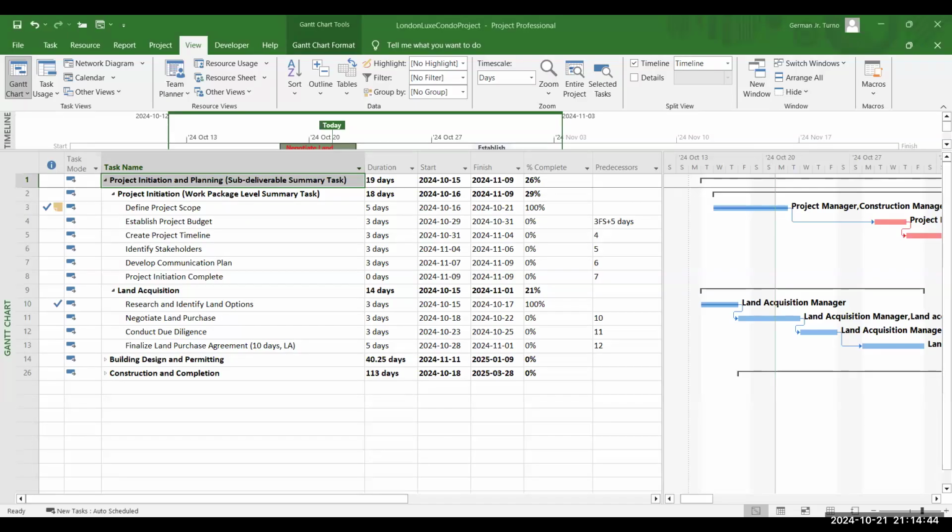Now, cost analysis is a critical aspect of project management, and MS Project offers several tools to help you manage and review project costs effectively. By using the cost table, sort, filter, and resource usage view, you can focus on specific cost elements, monitor expenses, and make informed decisions about budget allocations.